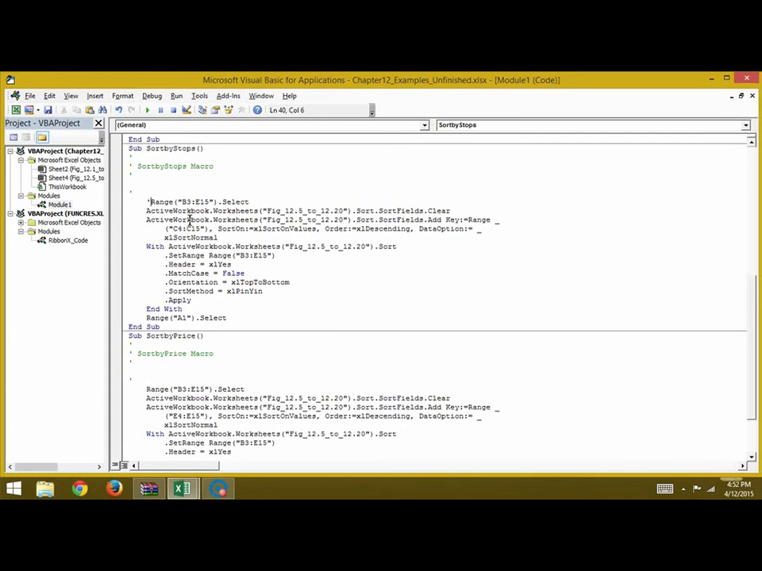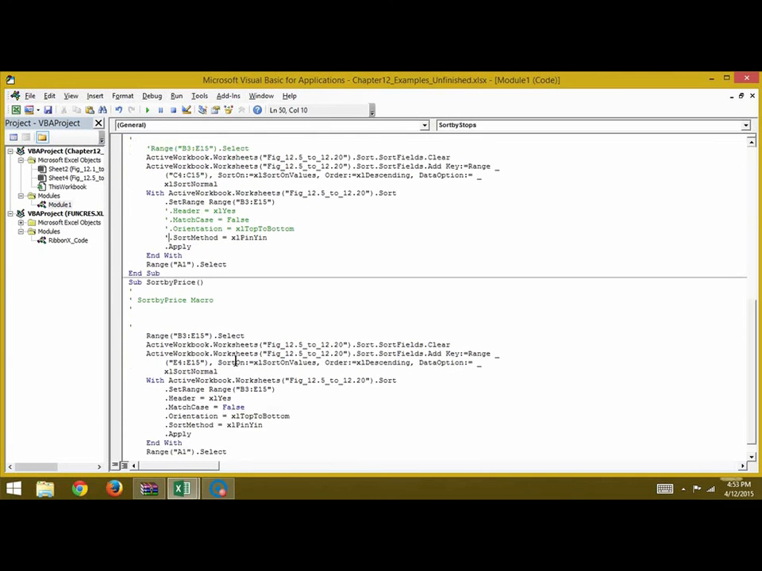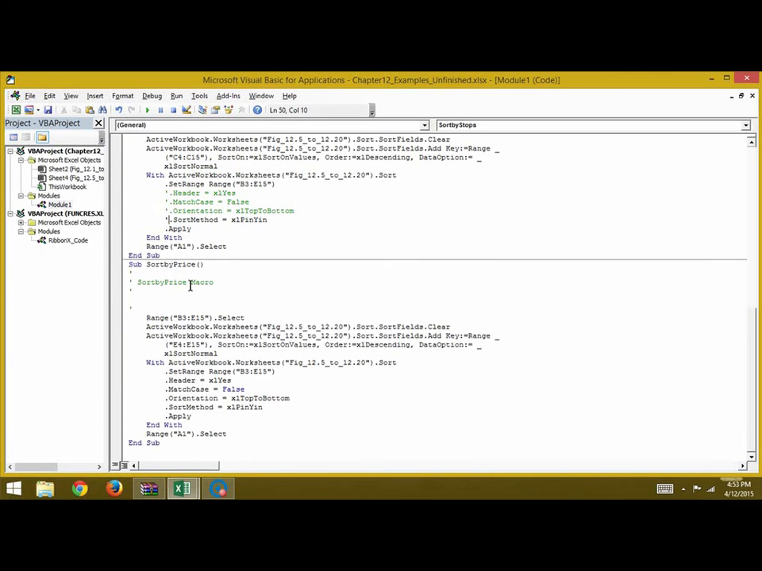unimportant right now. Since range we have already taken into account worksheets here, we will reduce that statement. Also we will reduce header, match case, orientation, and sort method. Similarly for sort by price, we will so we need apply and we need set range here.